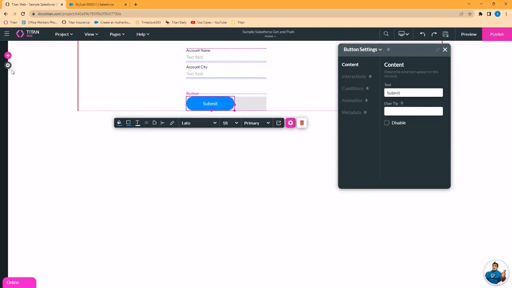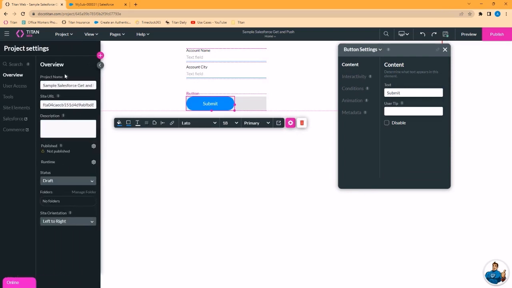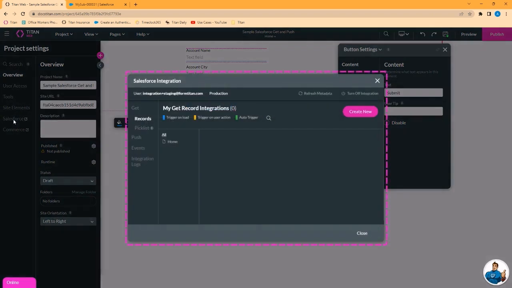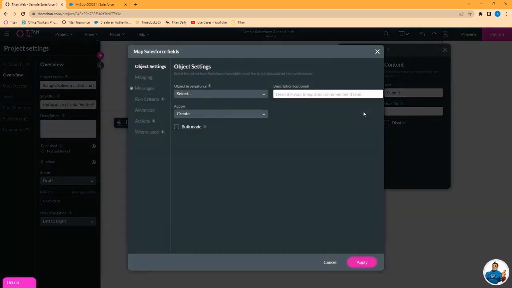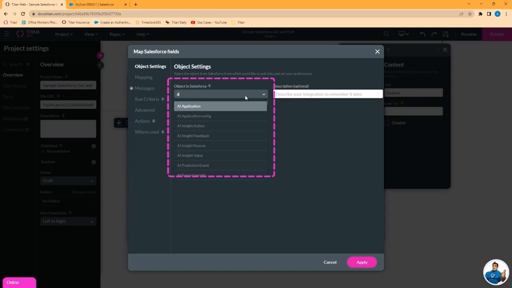To create the push, go to the gear icon on the left, go to the Salesforce menu, and this opens up the Salesforce integration window. We are going to create a push, because we're pushing data from a Titan Web project into Salesforce. So, I'll go ahead and click Create New. From here, we want to select our object. I'm going to select an account.